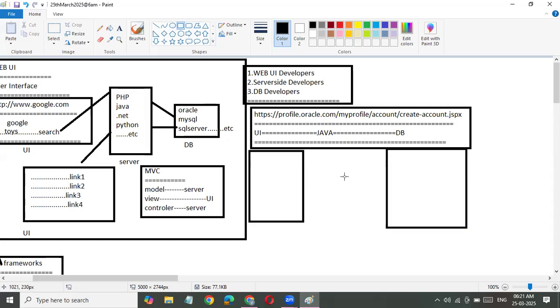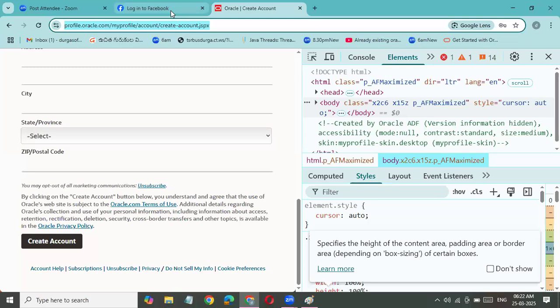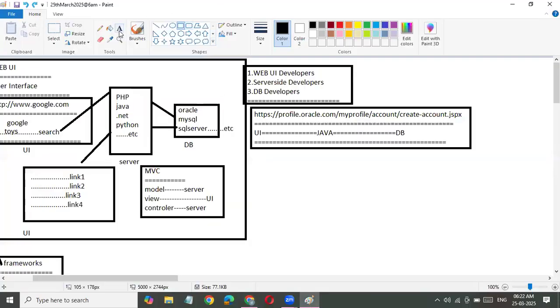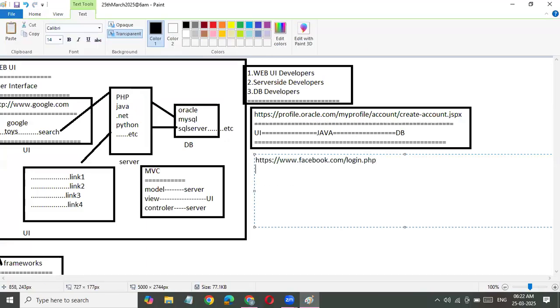Here, for the server part, you can use any server programming, maybe Java, .NET, or Python. The standard code of the UI page will be here: doc type, HTML, head and body. For Facebook, the server programming is different. For Oracle's create account page, the server programming is different. For the Union Bank account also, the server programming is different. Here it is PHP programming, and this is also the database.